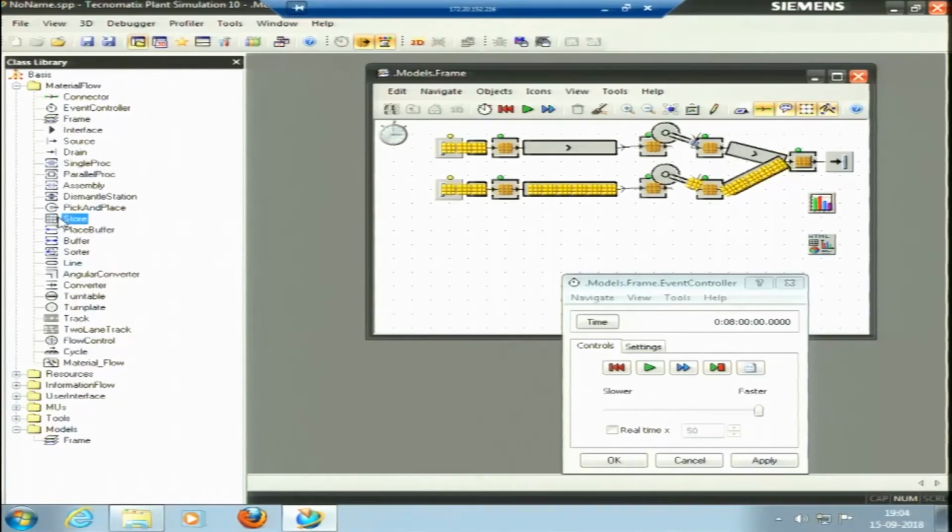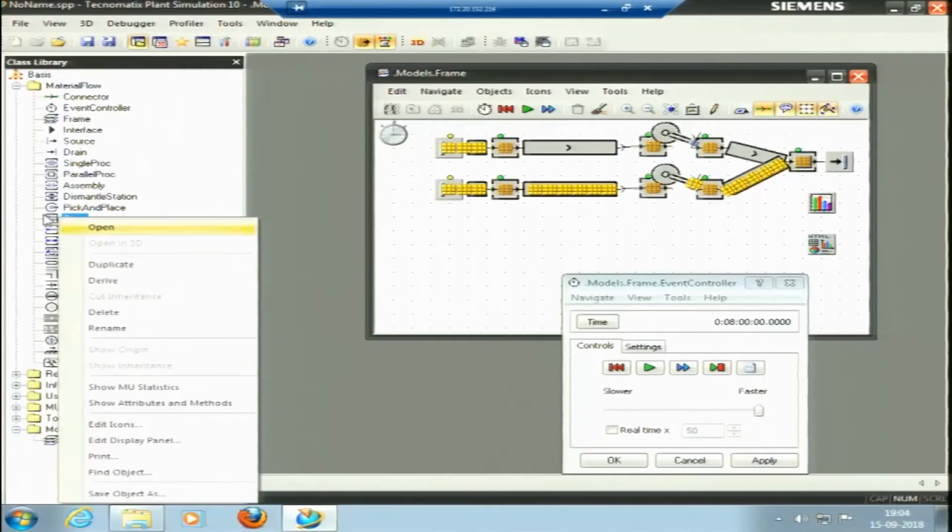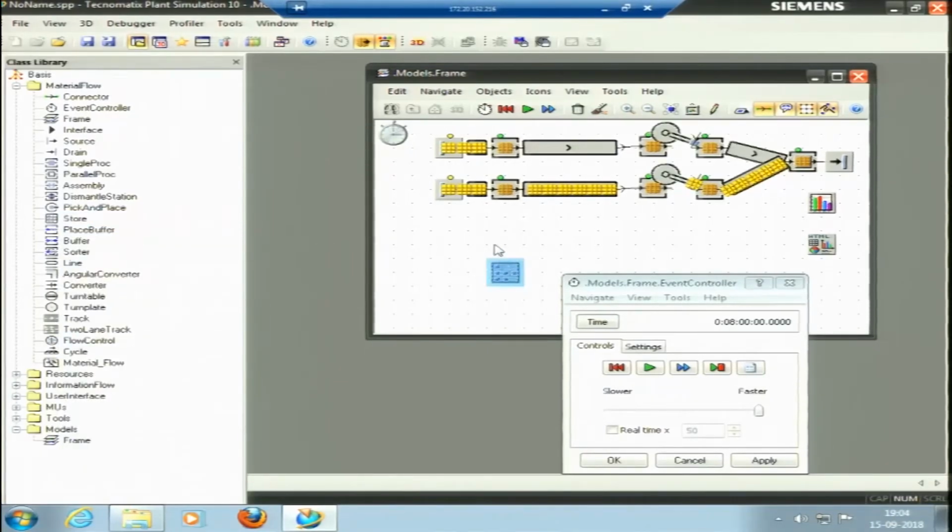You can define the size of the store by specifying its X and Y dimensions, like how many pieces. For instance, this is a store in between. We can also add the buffer in between. For instance, there is a big blockage of the materials on one side. We can add a buffer in between.